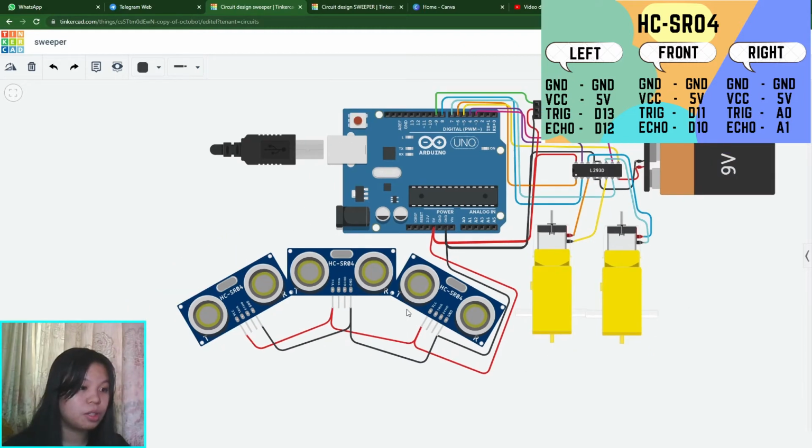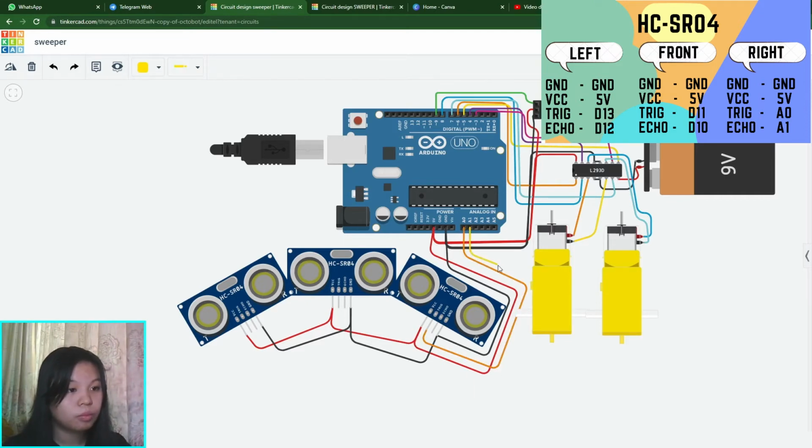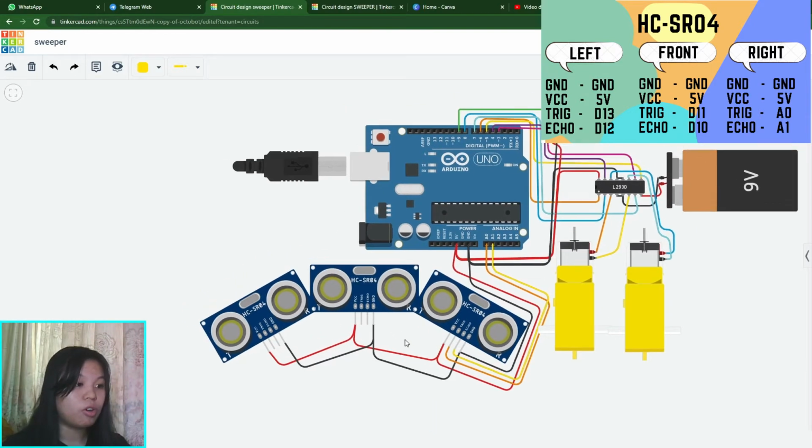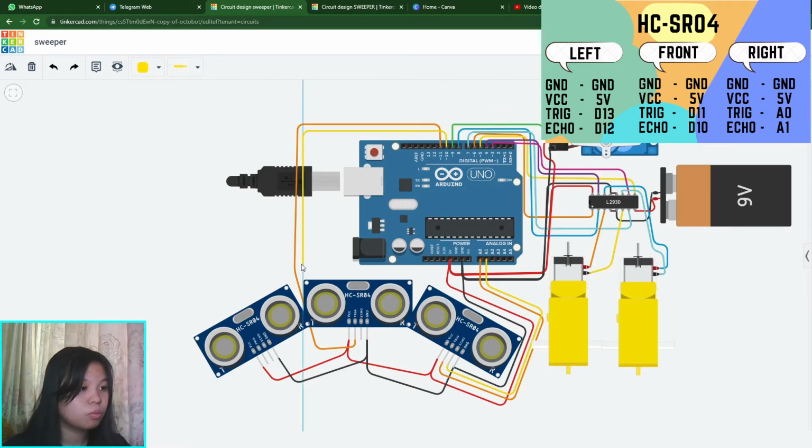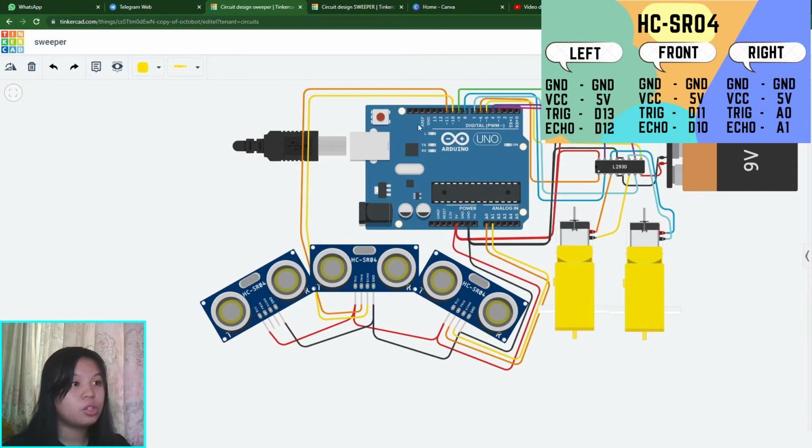Okay, so next is to connect the signal cables. I'm going to start with this left detector. I'm going to connect trigger to analog 0 and echo to analog 1. For the front module, we're going to connect trigger to digital 11 and echo to digital 10. And for our right detector, we're going to connect trigger to pin 13 and echo to pin 12.